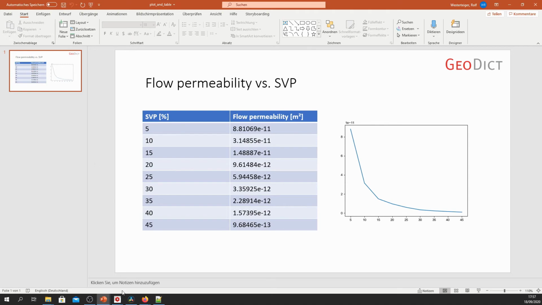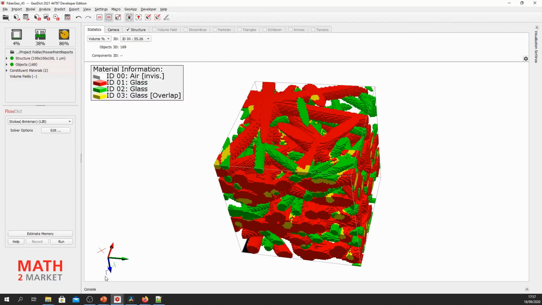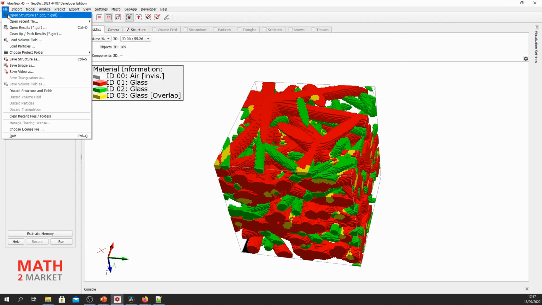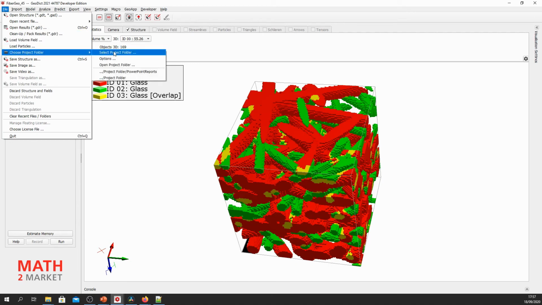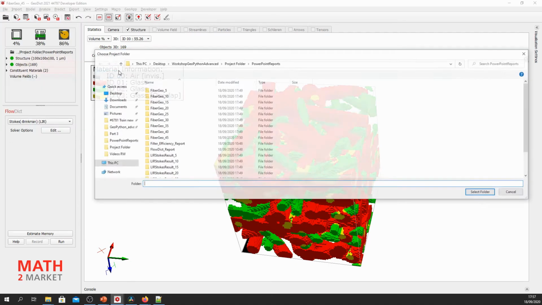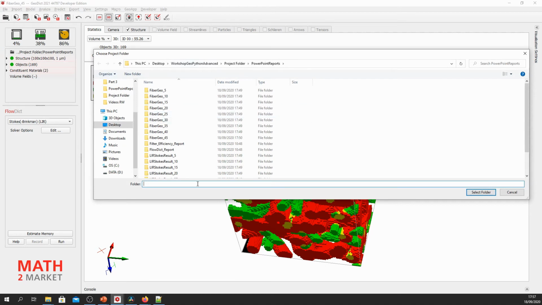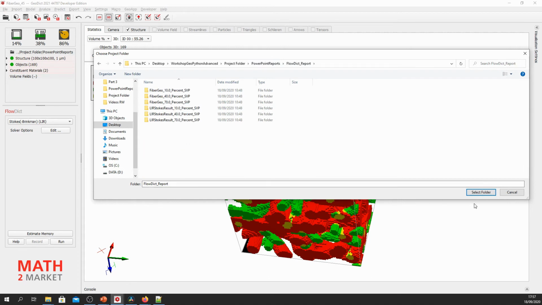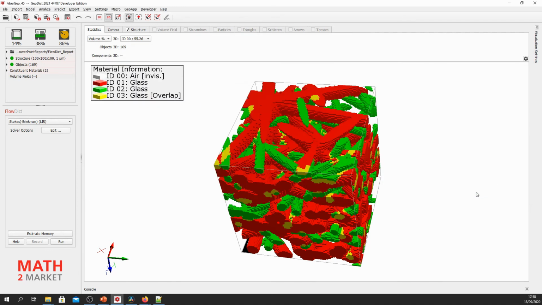So first of all, go to GeoDict again. Now change the project folder. So choose project folder, select project folder, and go to the FlowDict report subfolder of the PowerPoint reports. And click select folder. So project folder, PowerPoint reports, FlowDict report, click select folder.